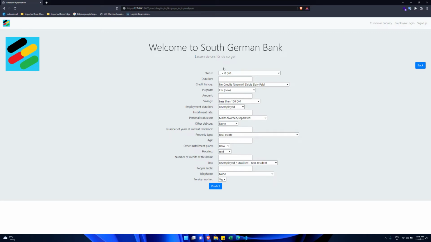So as you can see, this is the form that you are supposed to fill for a particular customer. The status is the status of the particular bank account, and duration is the number of months that you are asking the credit for. Let's take 24 months. Credit history: no credits taken, or all credits duly paid.